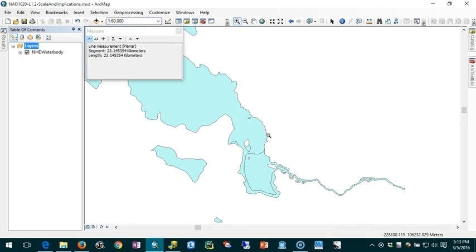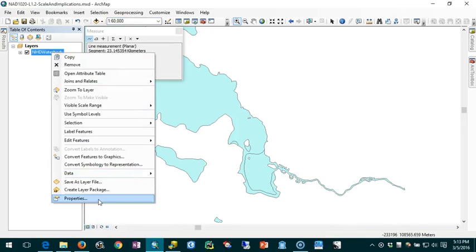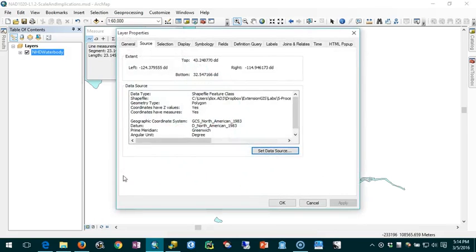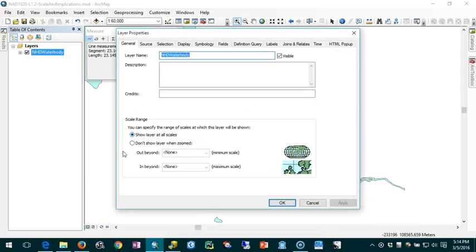The last functional thing I want to point out in this lecture is scale-dependent rendering. We talked about this before, but if you go to the layer properties and go to the general tab, you can specify for a layer to not show when you're zoomed out beyond a certain scale or zoomed in beyond a certain scale. So if I say maybe I only want this layer to show up when we're zoomed in so as not to clutter up the map when we're zoomed out, maybe we have more important features to show when we're zoomed out, I can say maybe don't show this when zoomed out beyond 1 to 100,000.